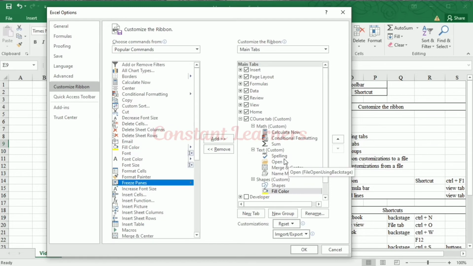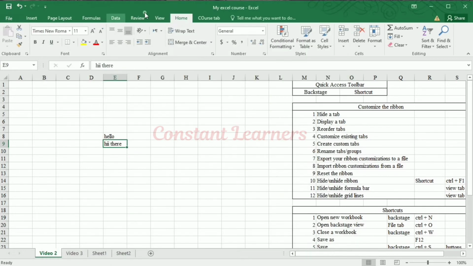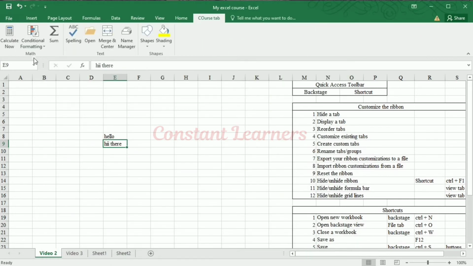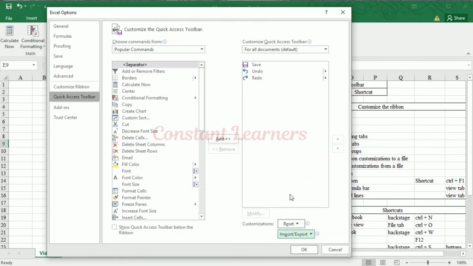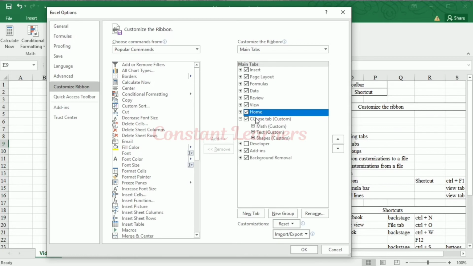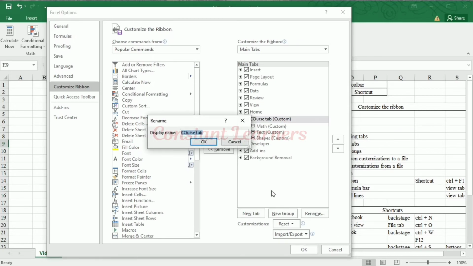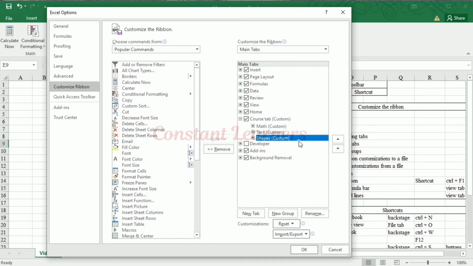Okay, so that is how we can create our own custom tab. Let's see if this has worked or not. Yes, we have our course tab that has math, the options inside math, text, we have our options here, and shapes. Then we have to rename our tabs or groups. That also we've already seen. We can just use this rename option here. Let's rename it to course, and press OK. So we can rename anything here. We can rename our tabs and our groups.